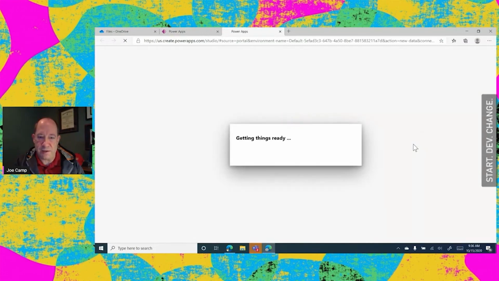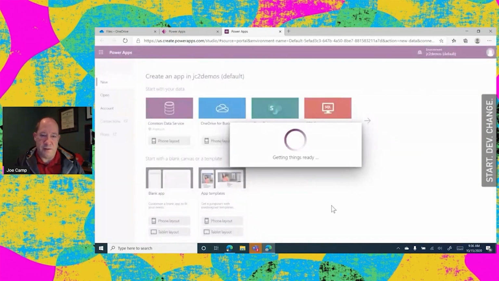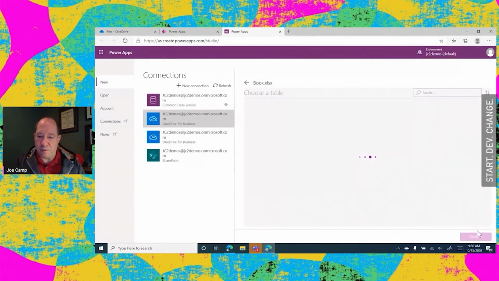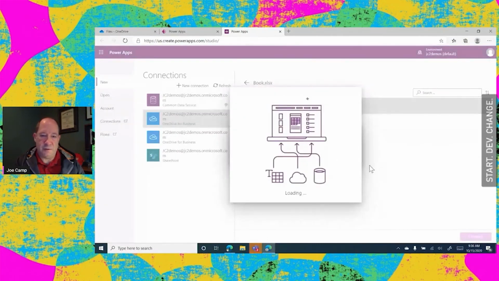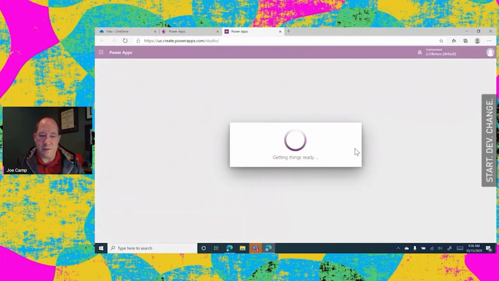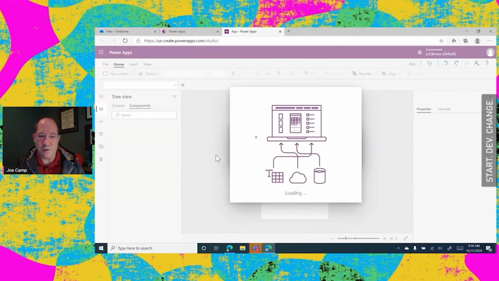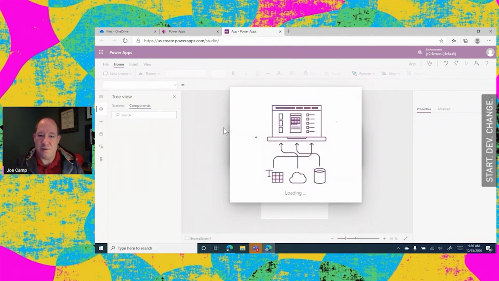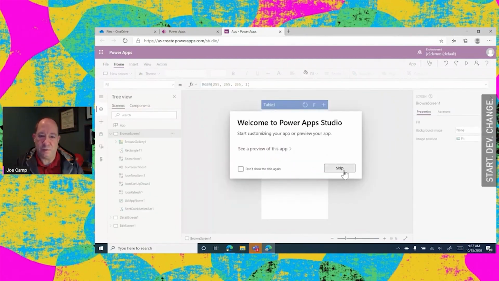One thing I need to make sure of is I needed to close this spreadsheet. So let me go ahead and close this spreadsheet. That's what I did wrong. So now we're going to connect again. Go to book. I'm going to click on table. There we go. It's connecting, and this is auto-generating a Power App for us.